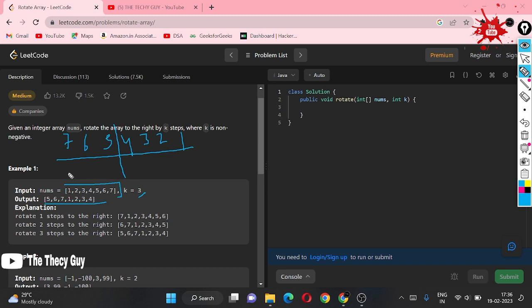So divide this, and if we reverse this part, we have 5, 6, 7 here, and we have 1, 2, 3, 4 here. Okay. So this is the thing we are going to do. First, we are going to rotate this whole array.